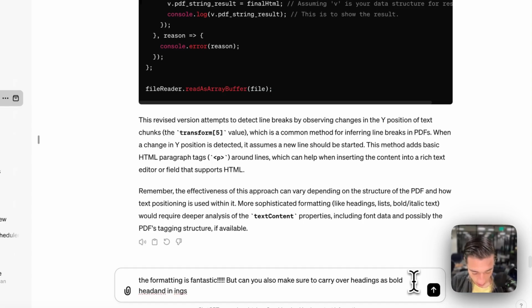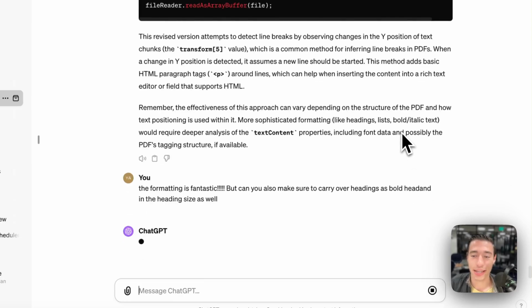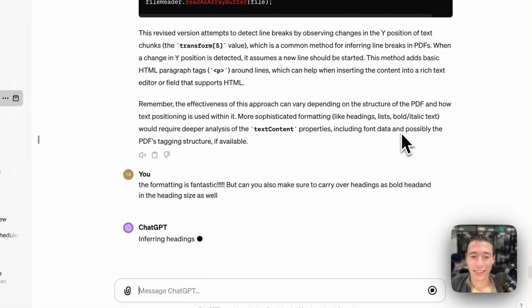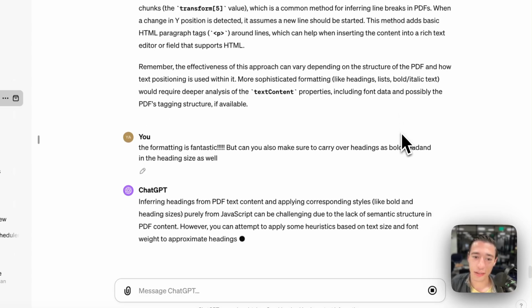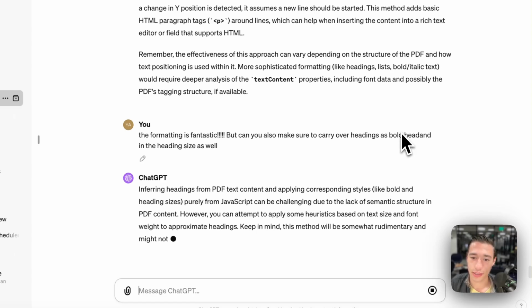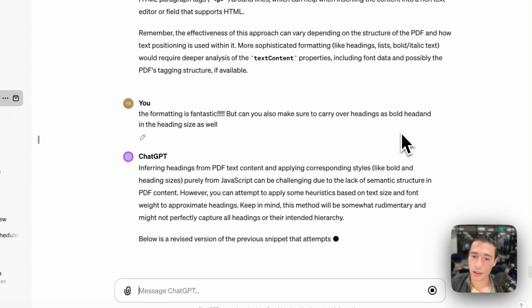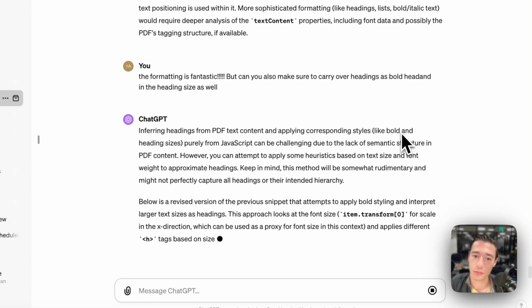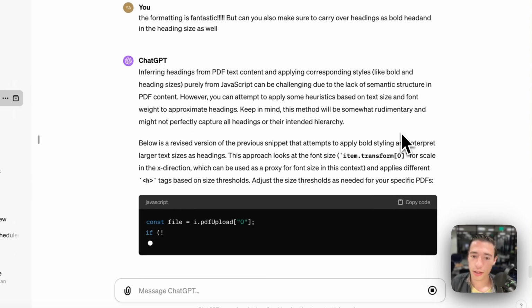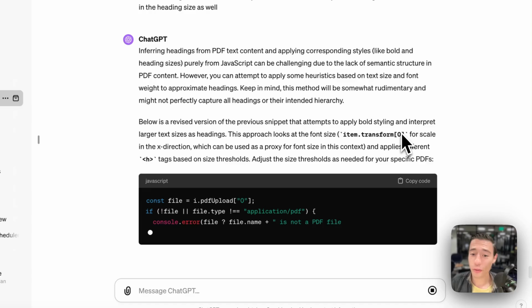And in the heading size as well. Again, I cannot see what I'm typing here, so I'm sorry if I make any mistakes. Okay, inserting headings from PDF content, like bold, purely, however you can attempt to apply some heuristics based on text size and font weight. Okay. Let's try that. I always like to try it.